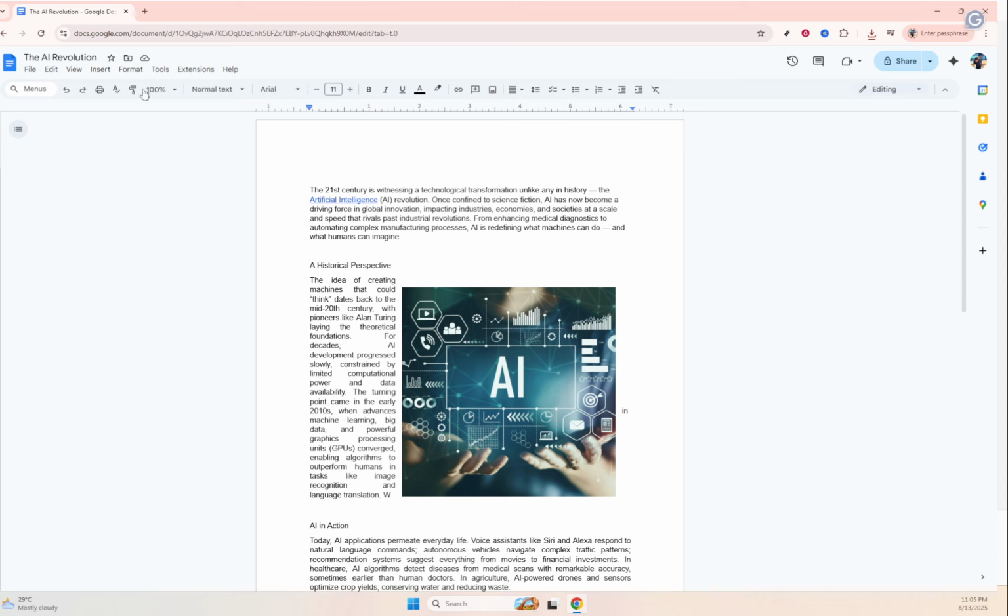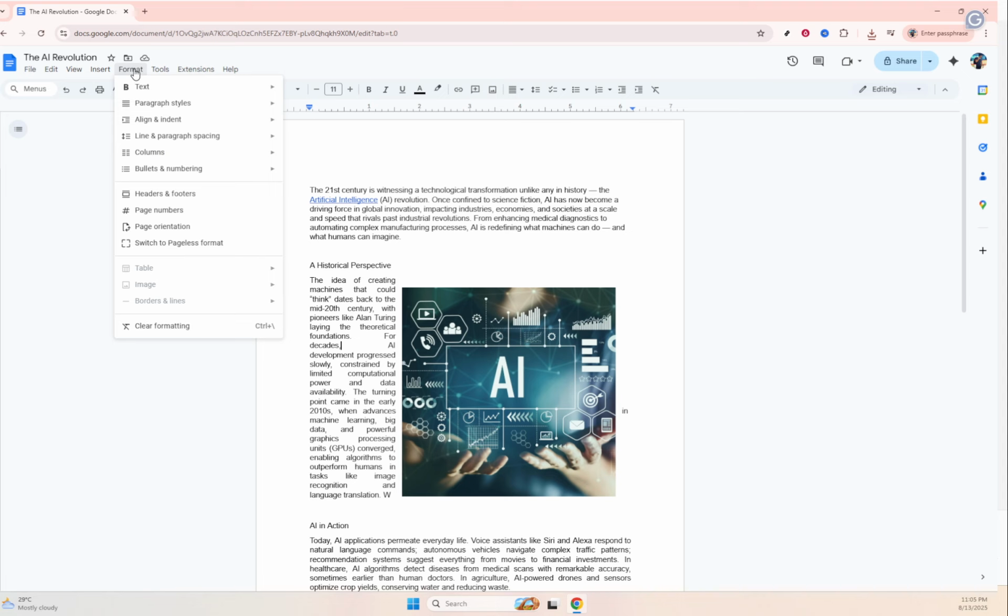Next, look towards the top of your Google Docs window. In the toolbar area, you'll find an option labeled Format. Click on this drop-down menu to reveal additional tools and settings. From this menu, navigate to the Align and Indent option. This is crucial because improper alignment is often a common culprit for unusual spacing.